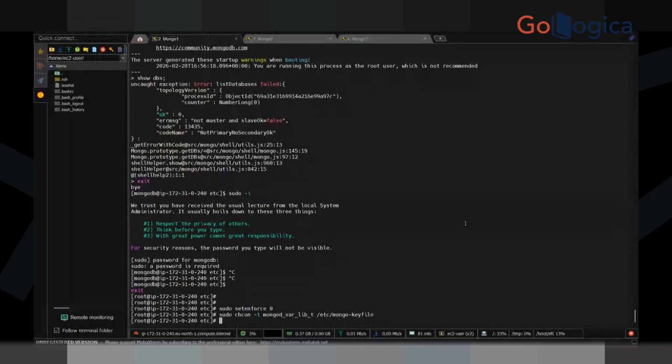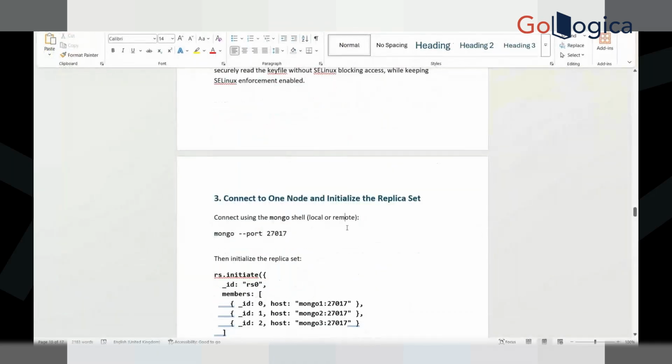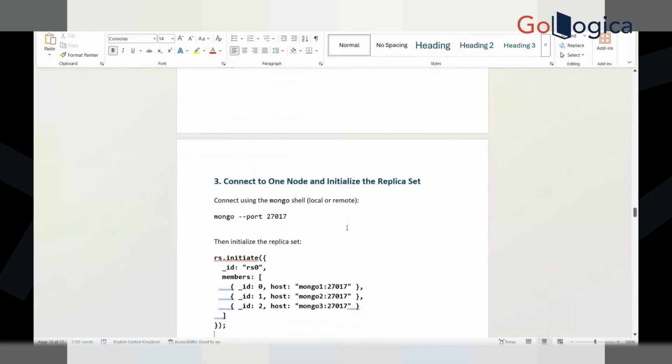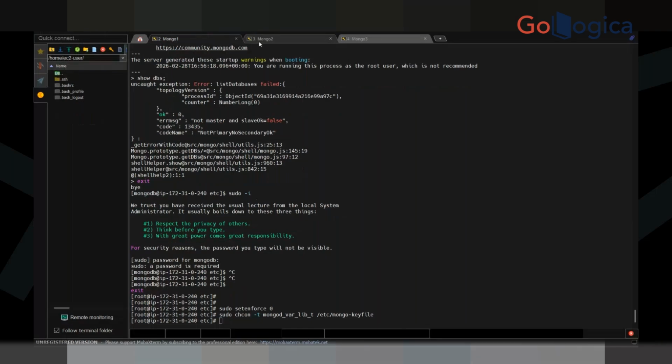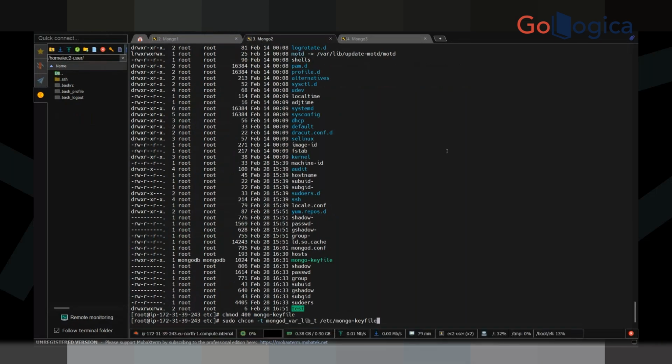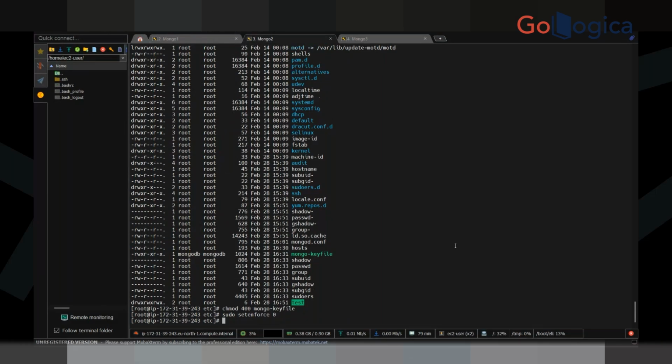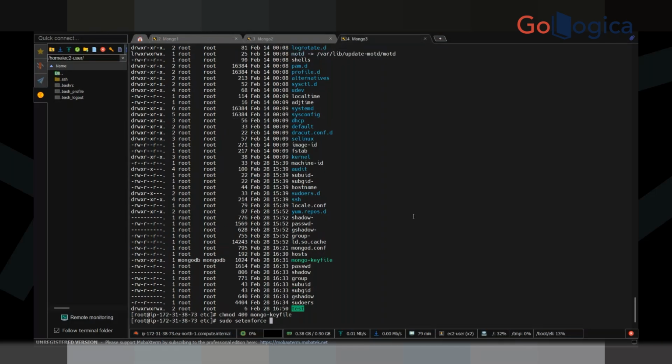Once this is done, we can connect like this. We need to have this in all the files. You need to change it in all the configurations, so we need to run this on all of them. Sudo setenforce 0. Then this line.